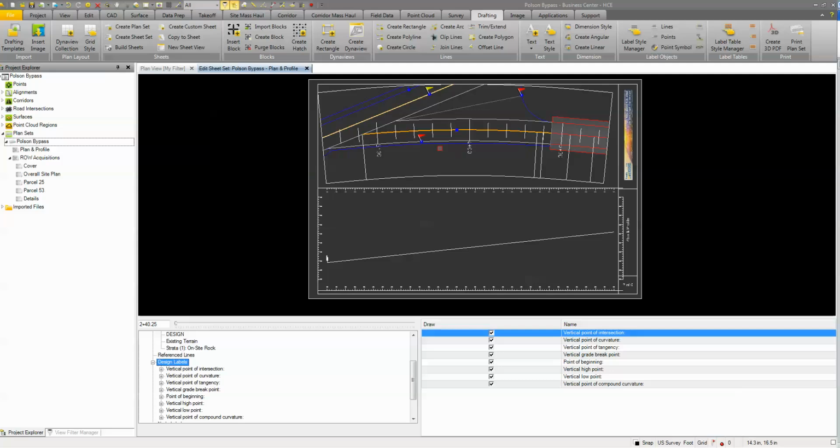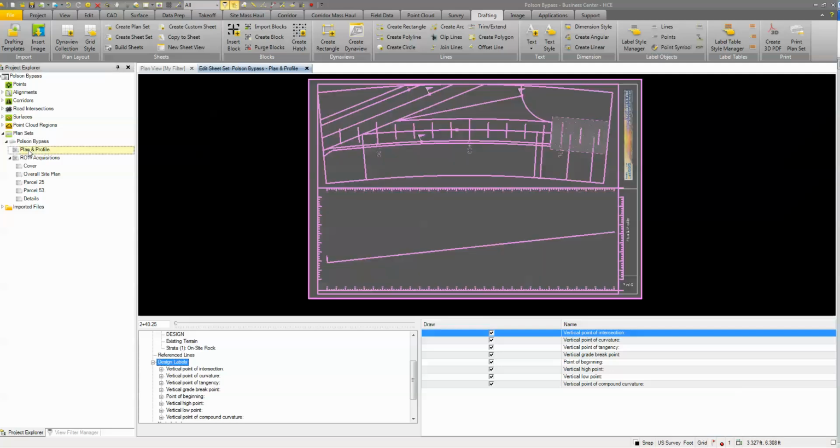Once you have that, then all you're going to do is go over to the Polson Bypass plan sets, and you can see where it says plan and profile. We're just going to right click on this and select build sheets. So this will use the parameters and the settings that we have here, and we'll go through and build out the sheets.